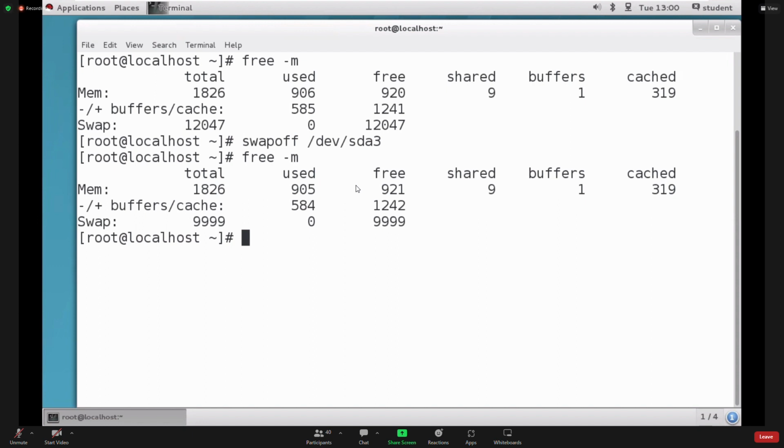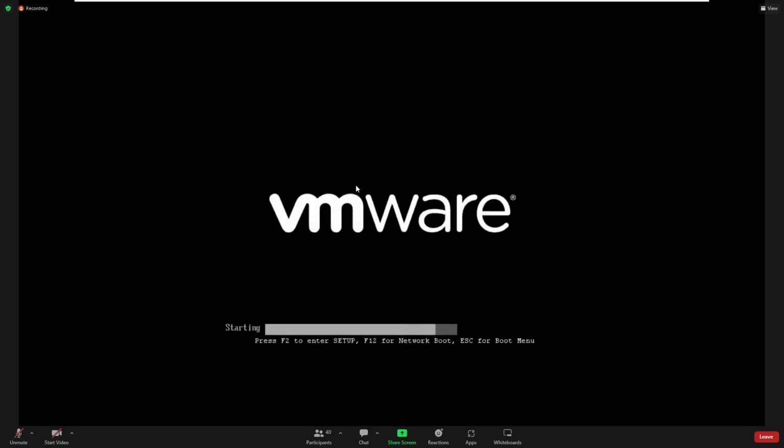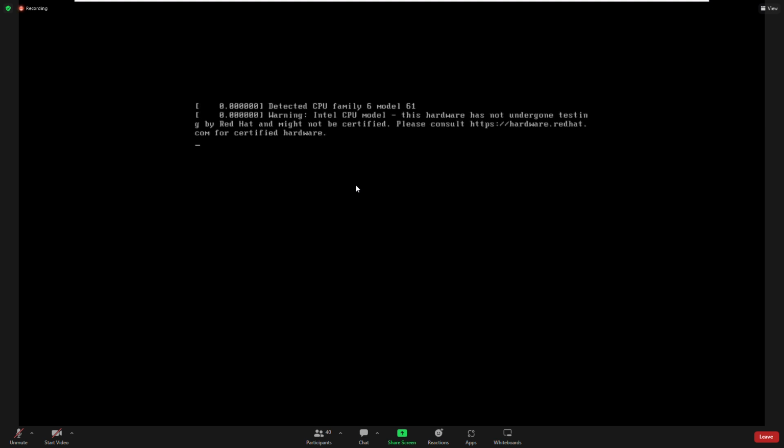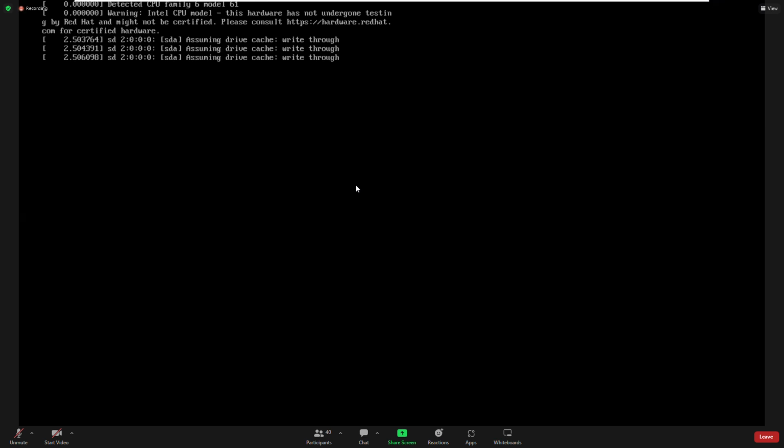I hope you're clear, guys. If you want, you can reboot, and automatically it will start, because inside fstab we have those entries permanently. So if you reboot the machine, automatically the swap partition will start, and then we get the 12 GB swap. So clear, guys? I hope you got it.